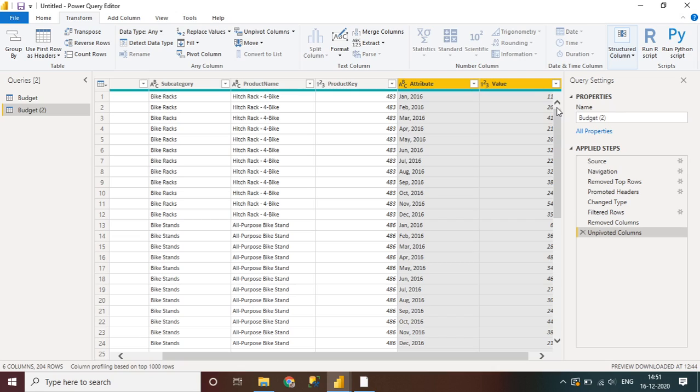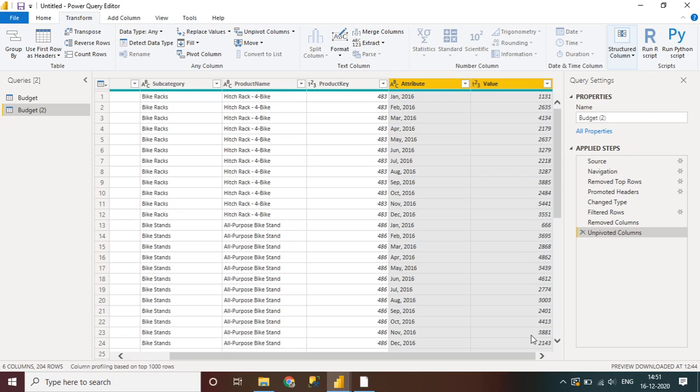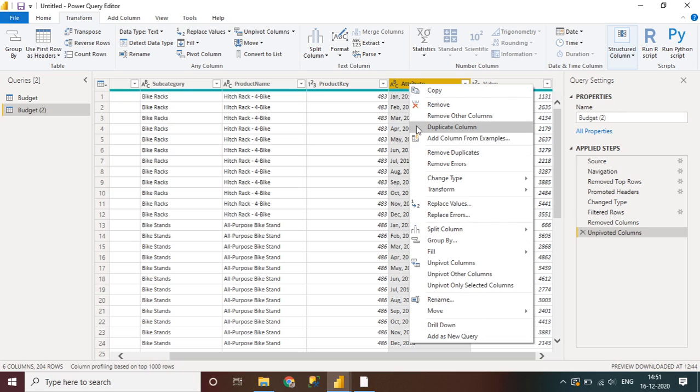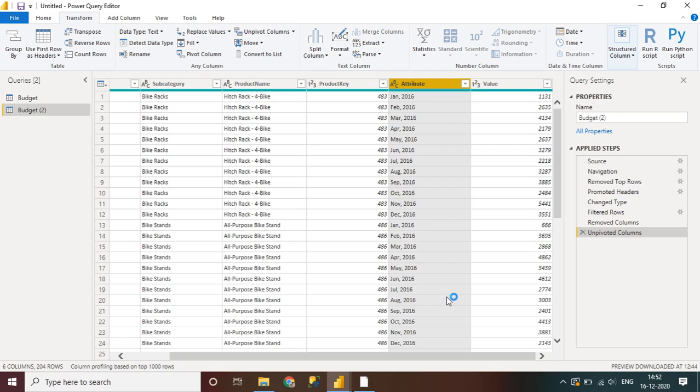converted from columns to rows. All these budget values will be coming here in one column instead of all the columns, and the month names that were earlier available in the header are now coming in the rows. This is the Attribute column, the name provided by Power BI. You can rename it as per the data you have in the column, so rename it as month.